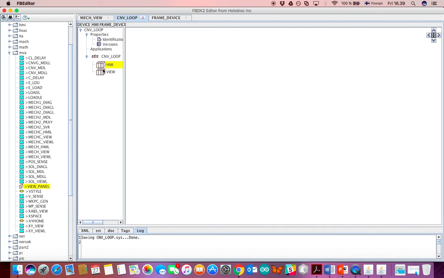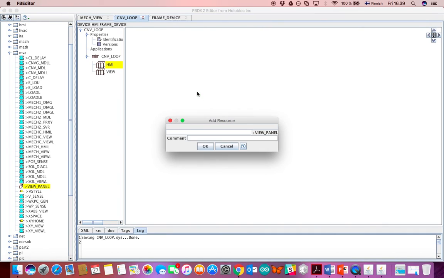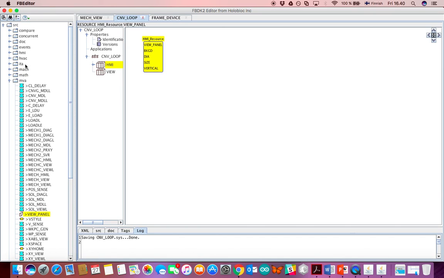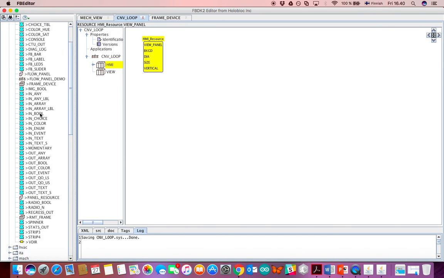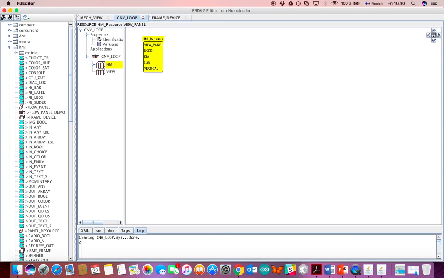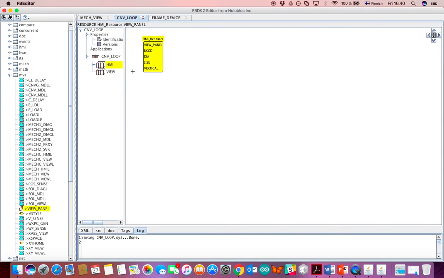For the frame devices, we go to the level of those and try to add resources, and I provide the name, let's say HMI underscore resource, so nothing sophisticated, and we see our HMI resource with view panel, background, diameter size can be defined here. Actually, for HMI we could also use a rather panel resource for the frame device, but okay, let's carry on already with view panel for the HMI.